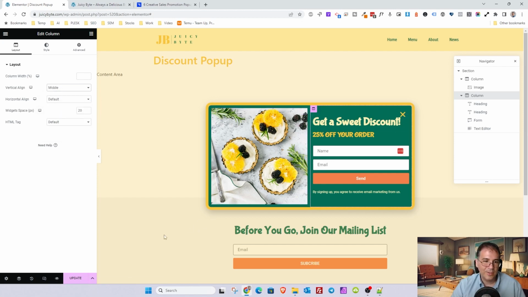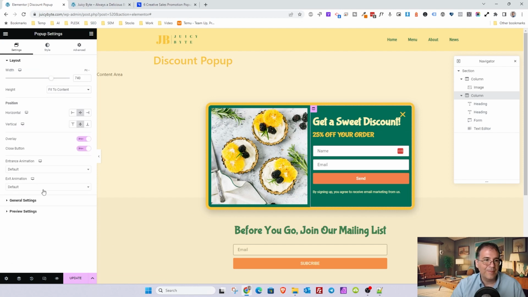The next thing we're going to want to do is go to settings, right? Because you can see the X is a little bit close to the text. Let's go to settings. And there's an option here.